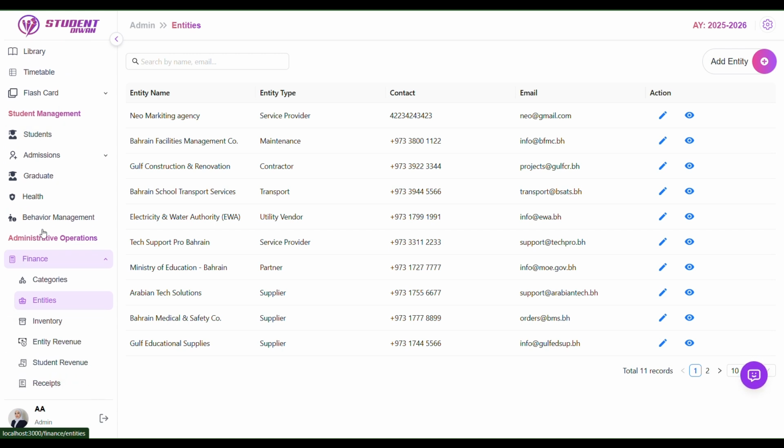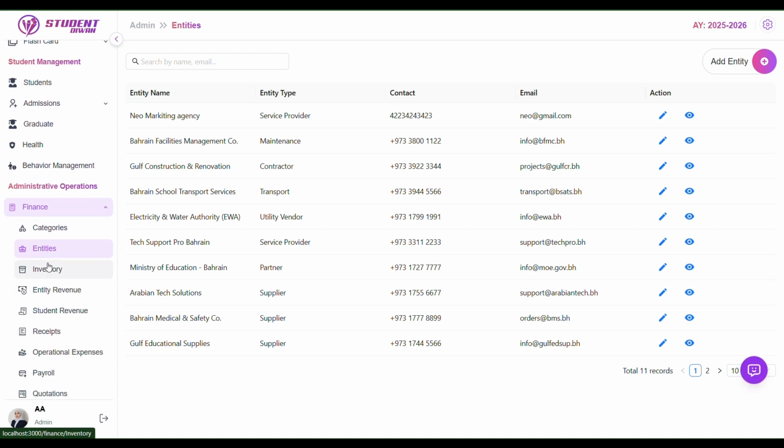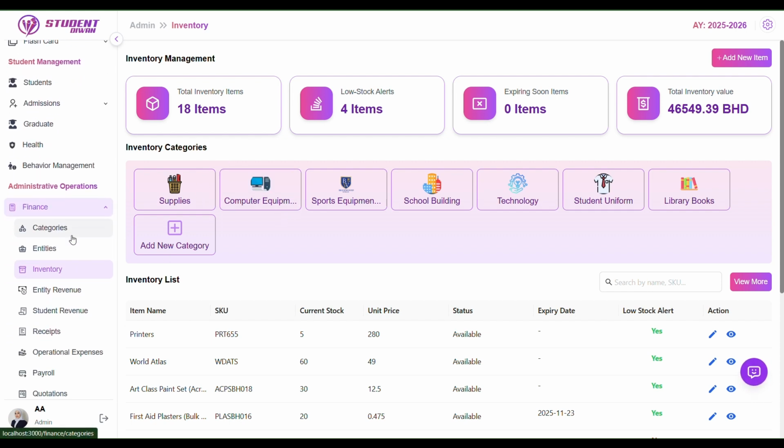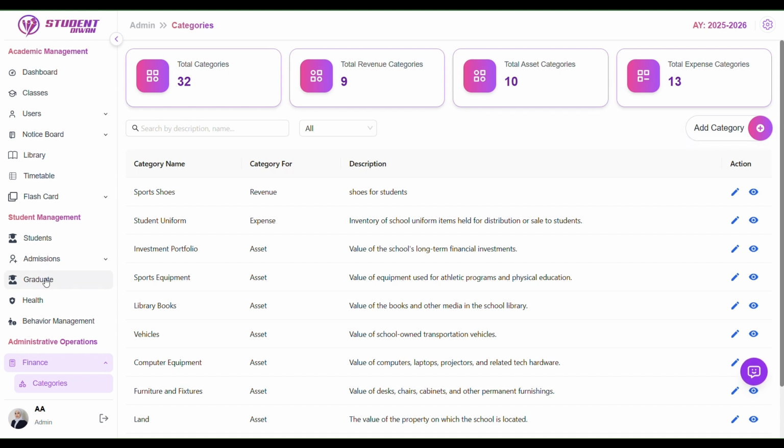Now let's move on to the next section, which is inventory. This is the main page of the inventory section. Here at the top you can see the overview cards like total inventory items, low stock alerts, expiring soon items, and total inventory value. Below that you can see the inventory categories. These are the same categories which we added in the finance category section. When you click on add new category, you will be redirected to the categories page. Here you can add new categories.